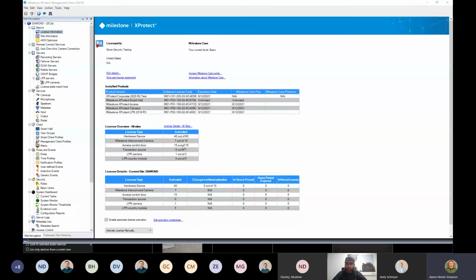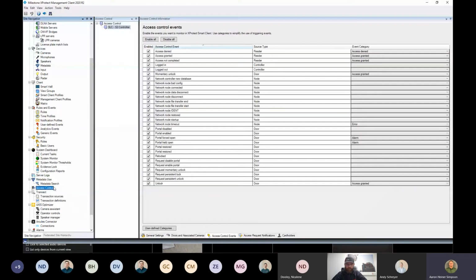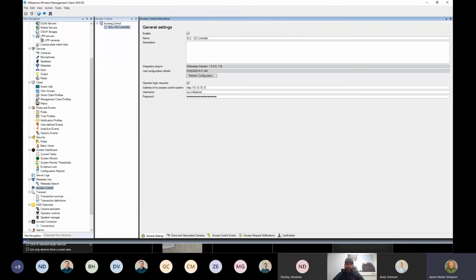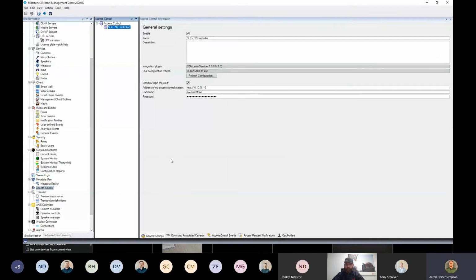The way that they license it is, on the S2 side, there's a total portal count, which is your door count. Then on the Milestone side, you pick how many doors you want to integrate. It's important to make sure you have that integration in place. Once that integration license is there, you'll notice we have a new option over here on the left. This is our access control integration. Once we do that, we add our controller and we now have an integrated system.